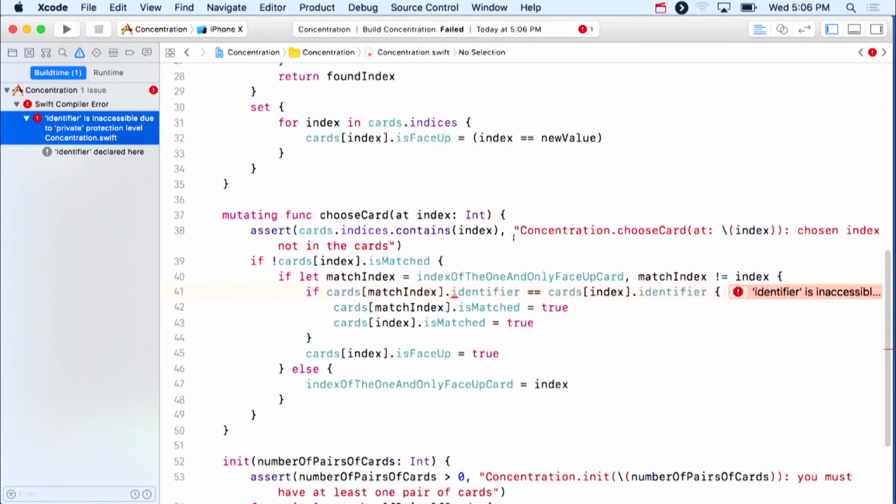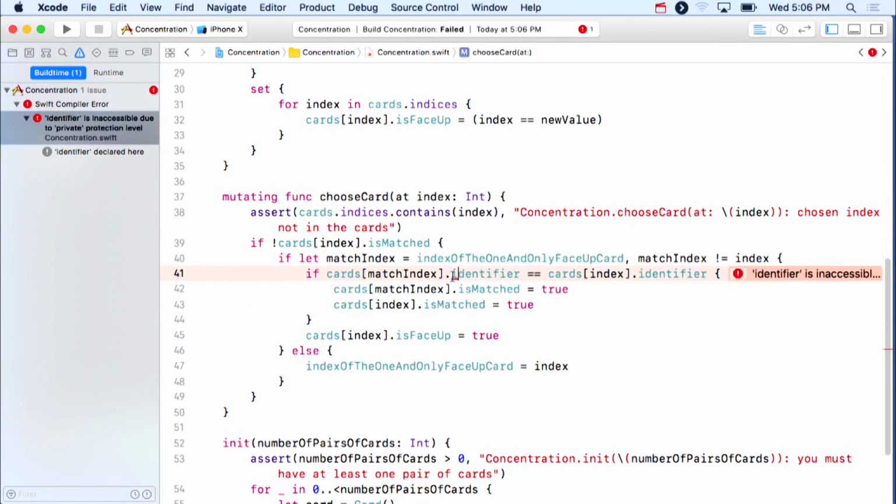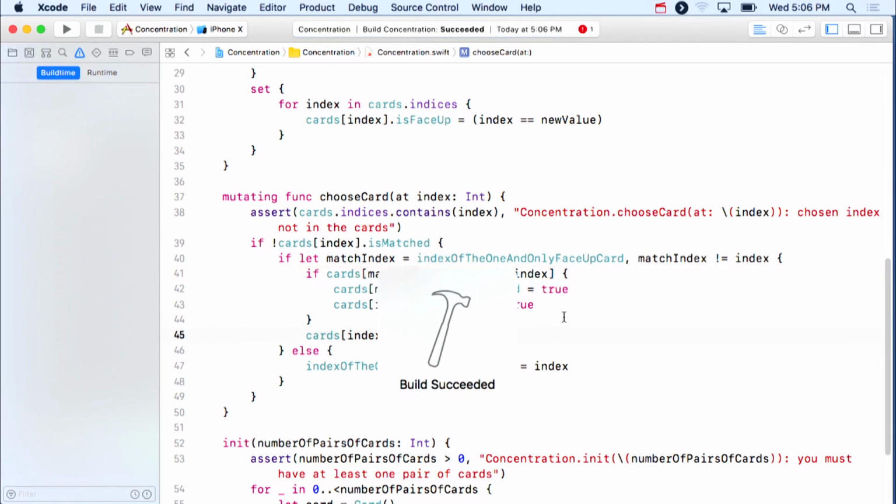So let's go look at them. Here's an error here. It says identifier is inaccessible due to private protection level. That's right. I made identifier private. What's it trying to do here? Oh, here I'm trying to see if two cards match, right? Does the match index? Oh, well, cards implement equatable now. So I can just go like this. Card match index equals cards index because I can compare cards directly now. They implement equatable, right? So now if we rebuild, that's gone away.